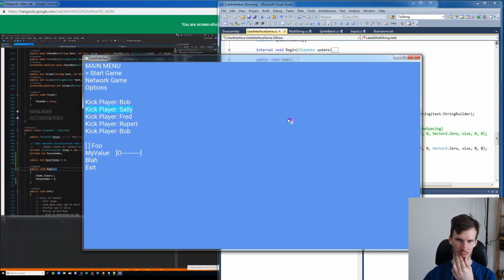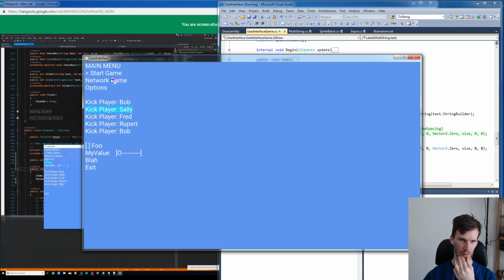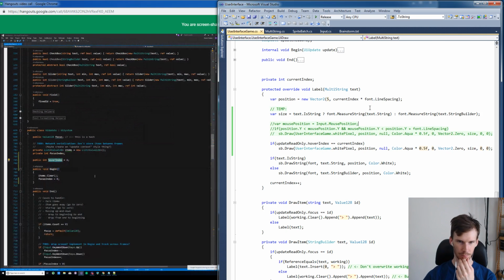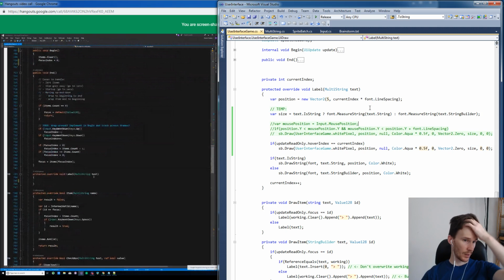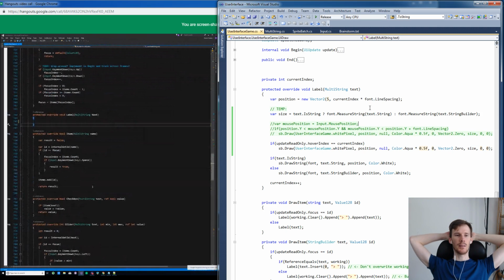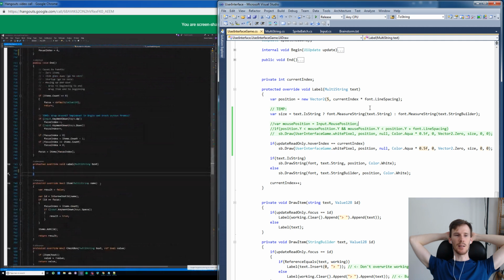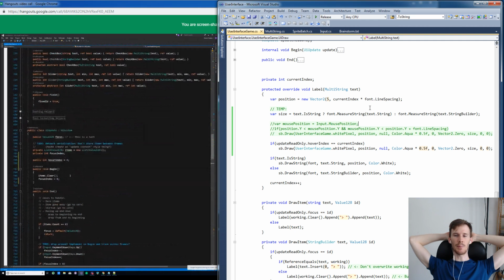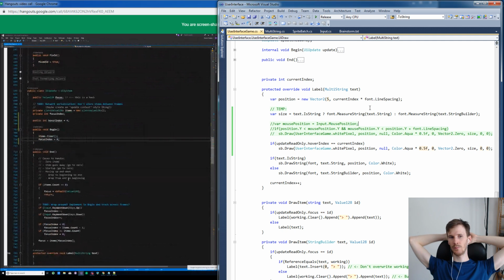So I should find the 6th index is 1, 2, 3... 0, 1, 2, 3, 4, 5, 6. I think I made mine 4, so that looks good. Mine's cool. Okay. And just change the hover index to reflect. So now is when we have to go over to update and keep hover index updated based on the mouse position.